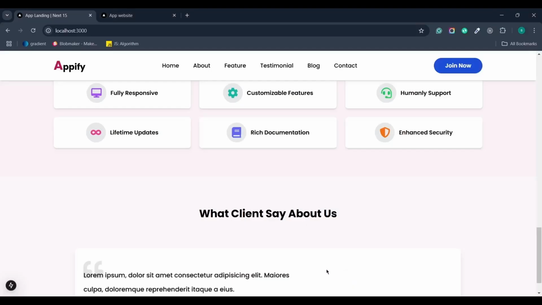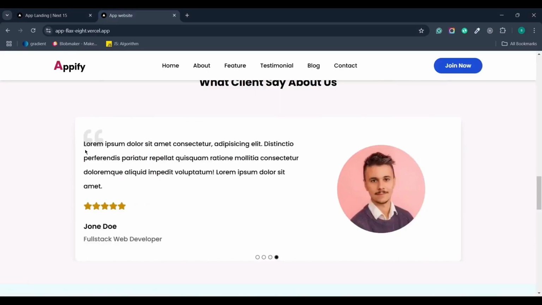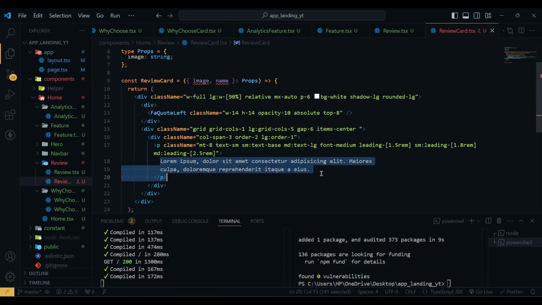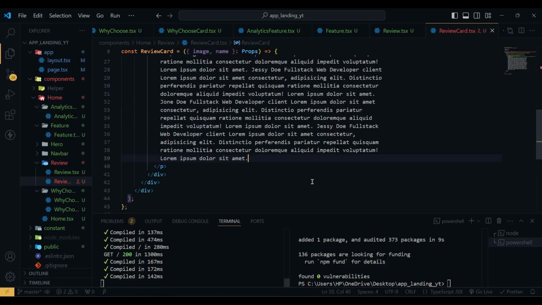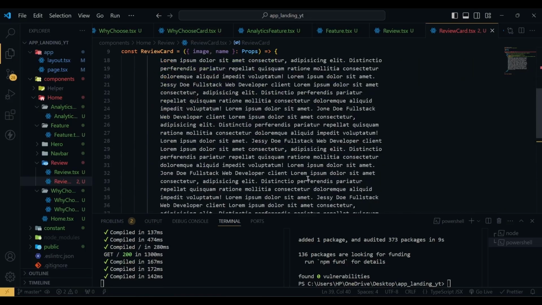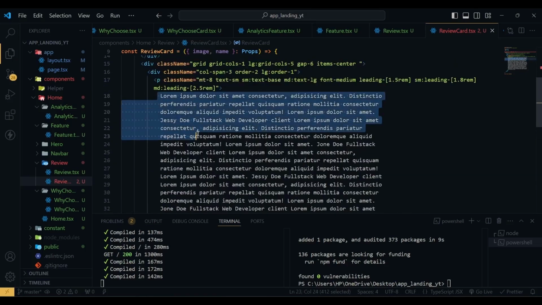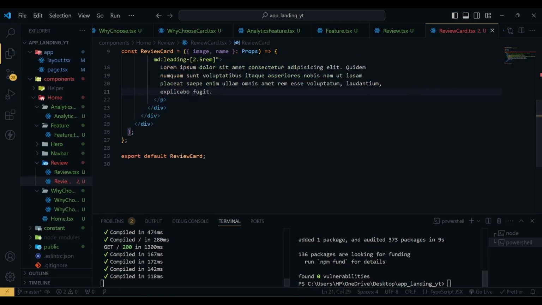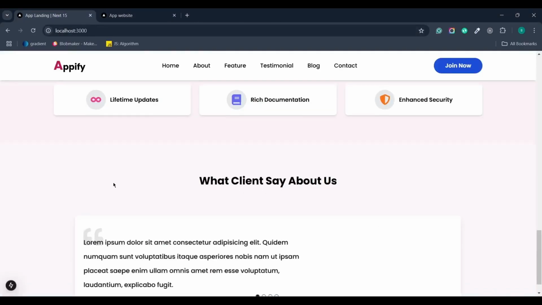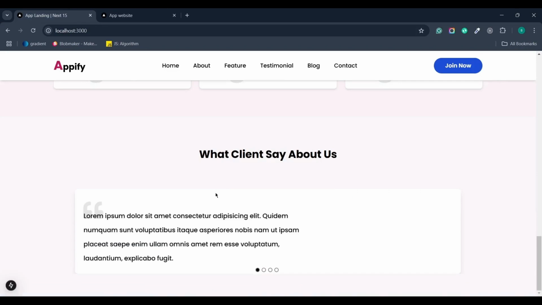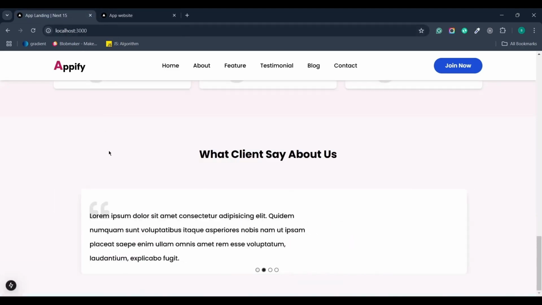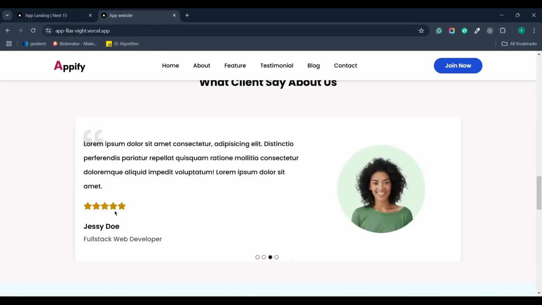If I hit save, here you can see we have our text. So let's copy from here. So copy this and paste it here and hit save. We need a lot more, so let's use lorem 30. If I hit save, now it looks good. So after the text we'll have our rating, and here you can see the double quote which looks very nice. Next we have this star icon.